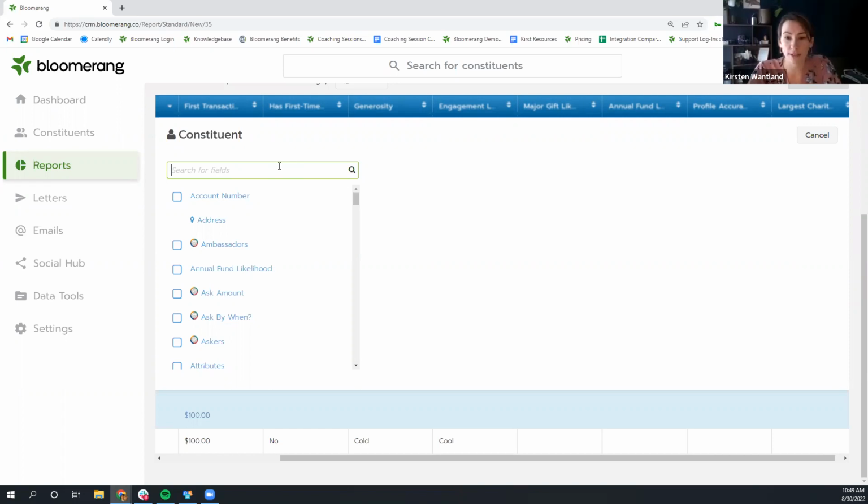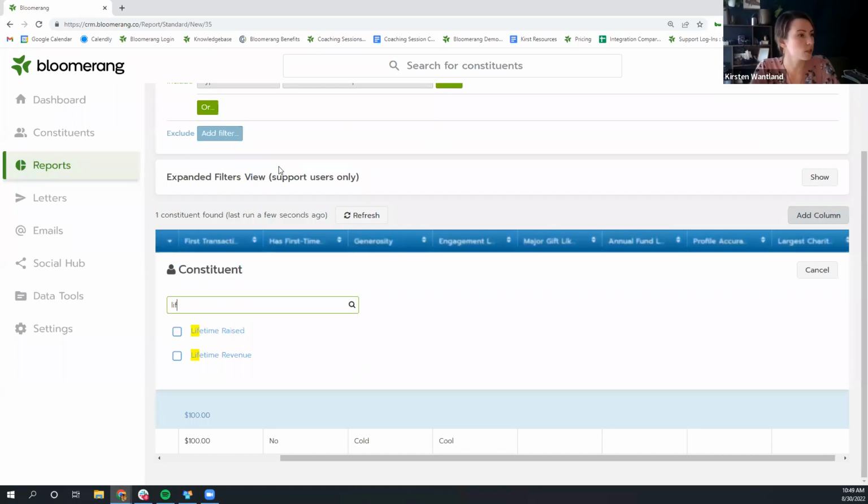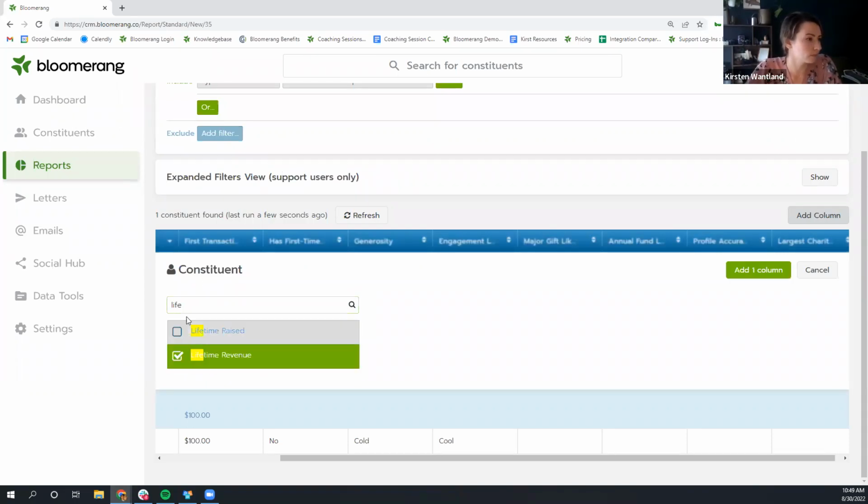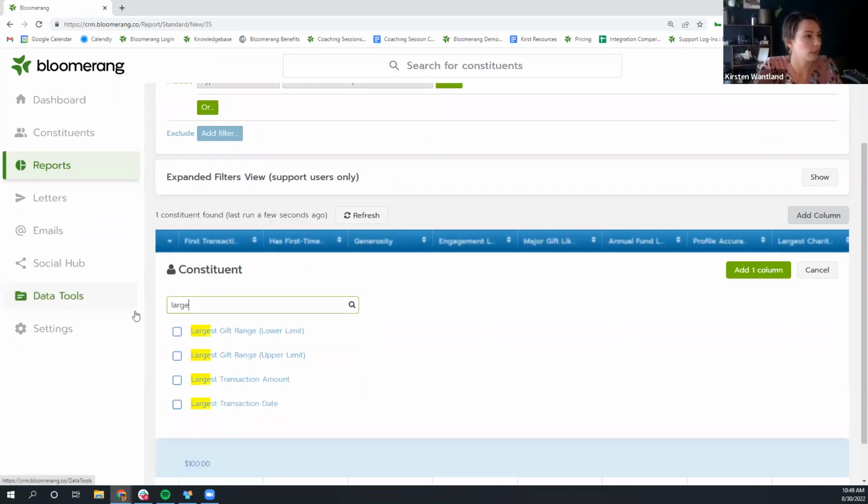So we've added those Bloomerang fields in there. We've added the donor search. Let's add a few Bloomerang fields. So let's look at our lifetime revenue, and largest transaction date and amount.